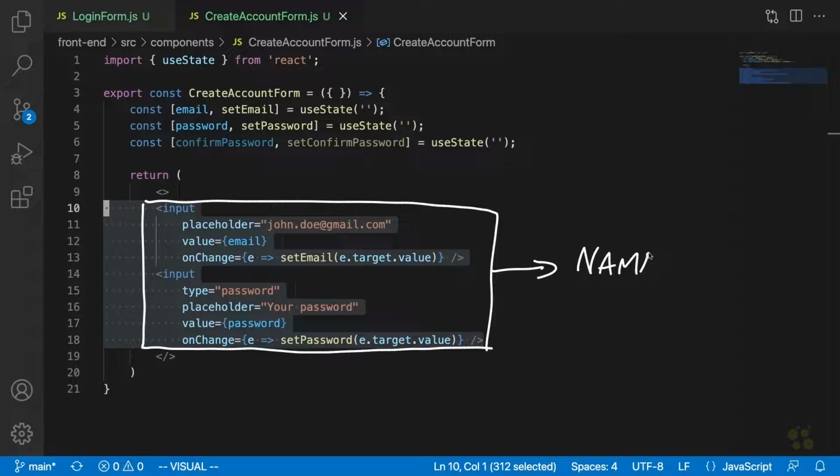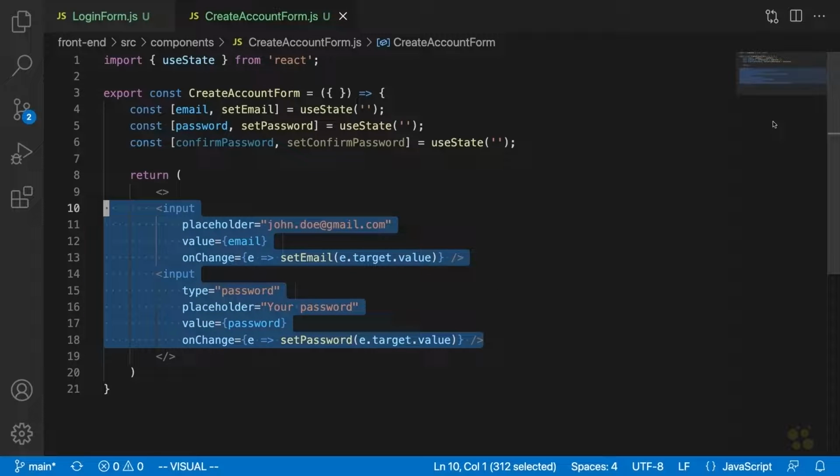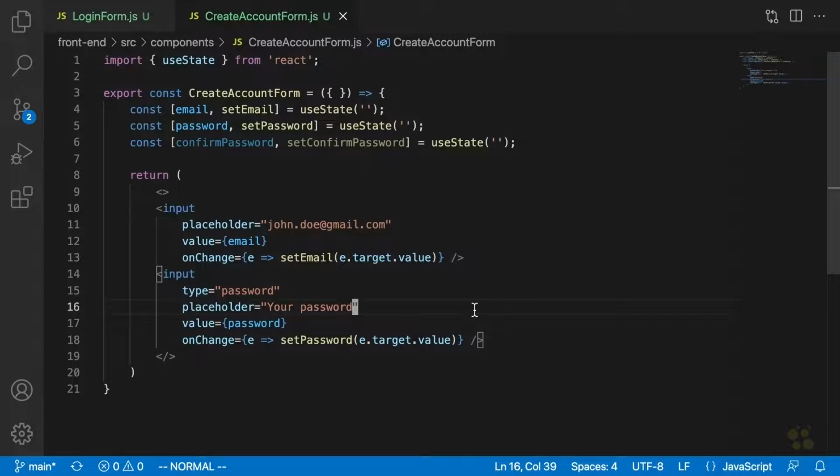name and password form. And then inside our login form and create account form, we would actually use that component, say name and password form, and we would have to have some kind of props to get the name and password values from that, and ultimately it would just end up not making any sense. So this is one of those cases where repeating code isn't necessarily a sign that we're doing something wrong. Okay, I just wanted to point that out.